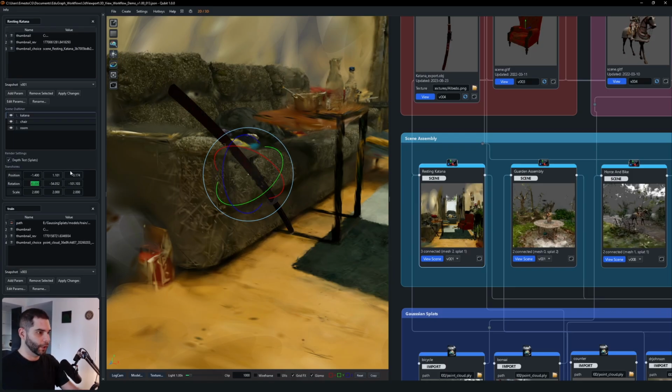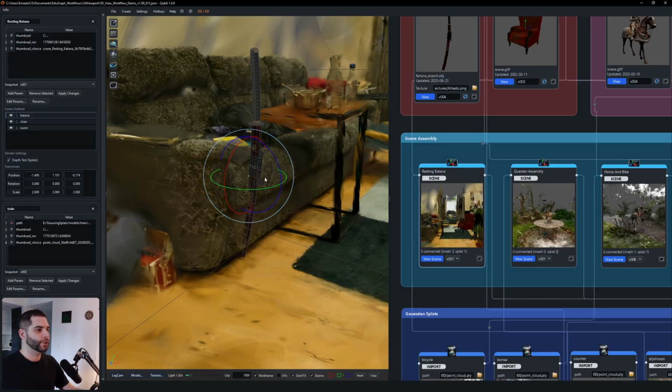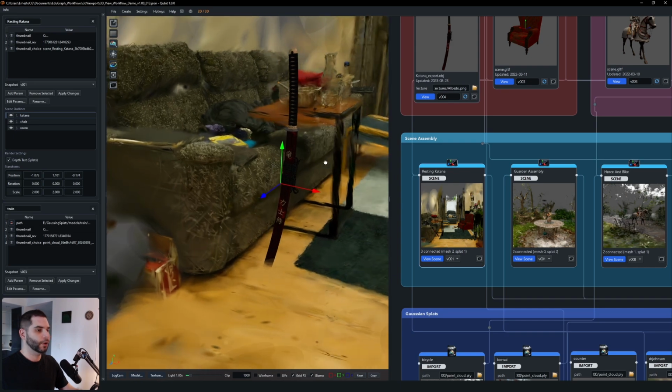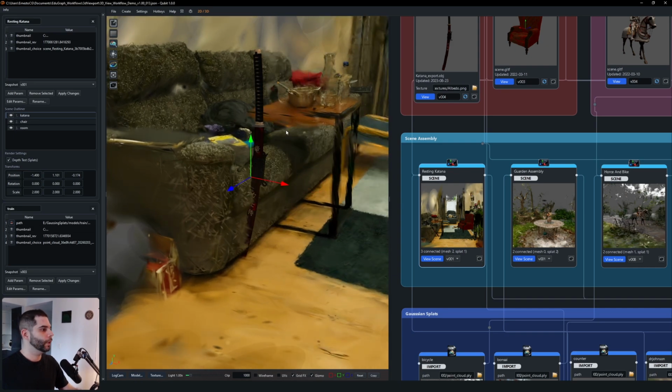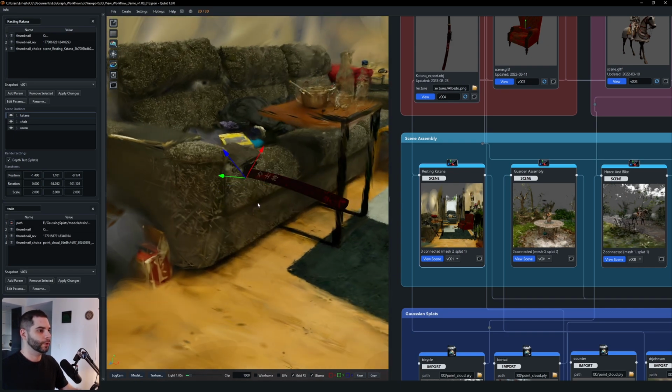Let's say we just want it 0. Yeah, we can just zero them out. Zero the rotation. And yeah, move them over here. Okay, so let's put it back where it was.